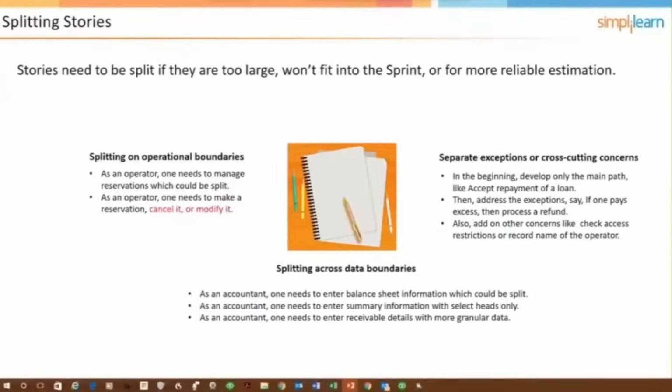If you have a story that is too large to be completed in a sprint, it's going to have to be subdivided, or we call it disaggregation, into smaller user stories. And there are 3 ways that we're proposing here that you could go about doing that. You could split it based on operational boundaries. For example, as an operator, one needs to manage reservations, which could be split. There could be one portion that has to do with making a reservation, another that has to do with modifying it, and yet another that has to do with canceling it. So that could be split into, in this construct here, 3 separate user stories.